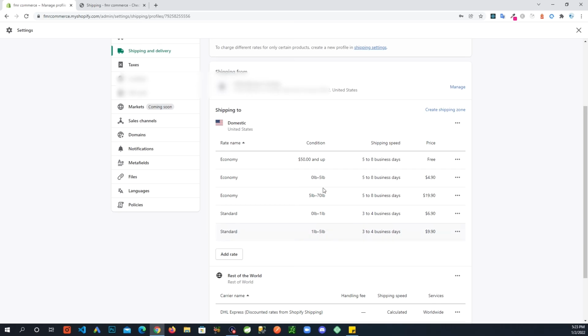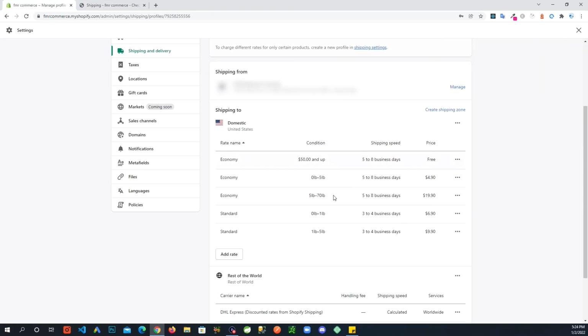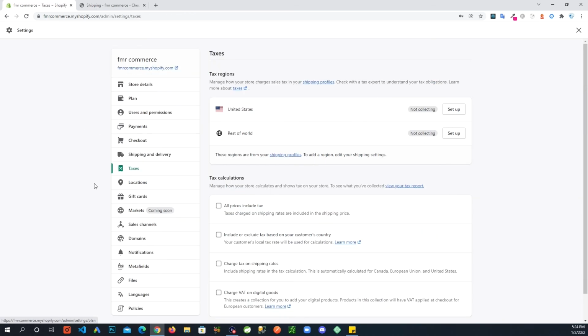And yeah, that's pretty cool. So now we can see we have some shipping rates set up in here that will be applied to the order, and you know where to manage all those rates. And the next thing we can look into a bit more is the taxes. And taxes, you can see the taxes are up here.